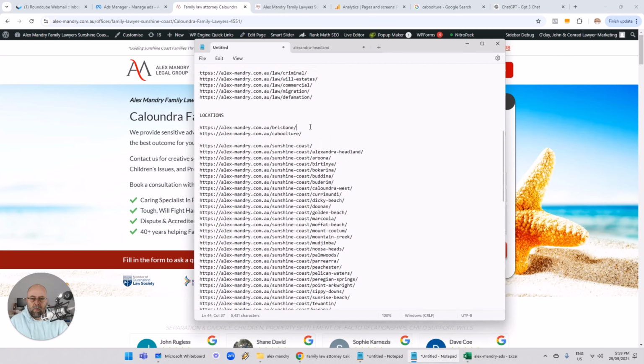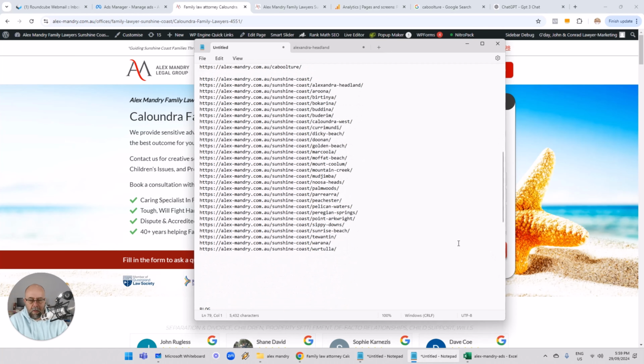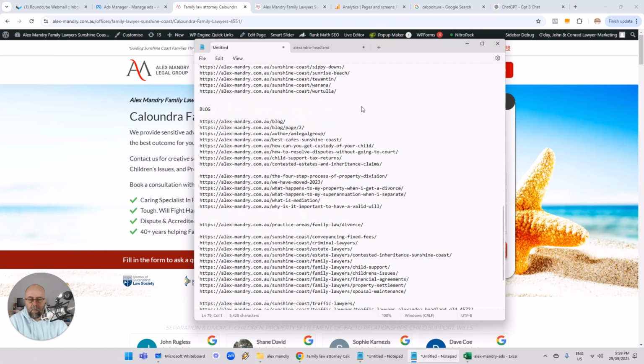And of course, we would repeat this same process for each different location. For the moment, I've just done Sunshine Coast, but you could certainly do that for Caboolture. You could repeat the same process for Brisbane, Adelaide, Melbourne, and so on and so on. Okay, let's now take a quick look at the blog.